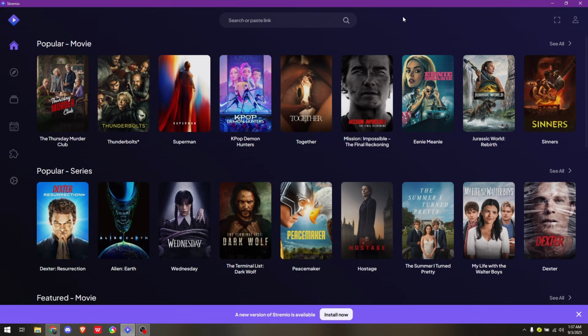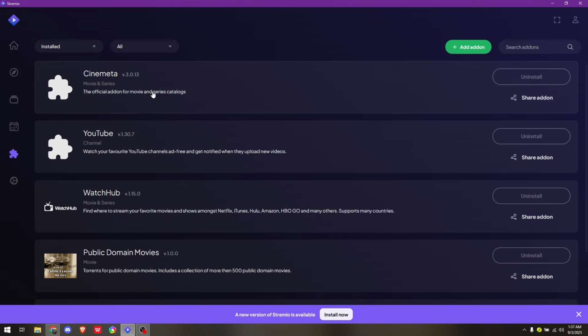How to fix Stremio add-ons not working. So open up your Stremio application or your Stremio client, and then at the left portion of your screen, you should be able to see a puzzle icon that says add-ons. So this is where you can actually add your preferred add-ons, whether it's through community add-ons for a movie, series, channel, or other.